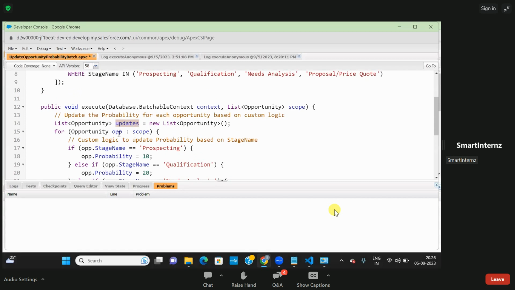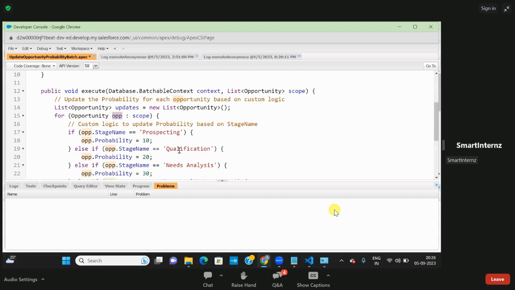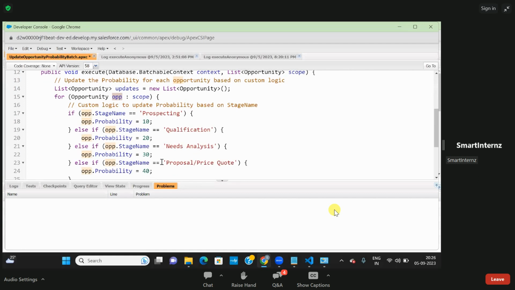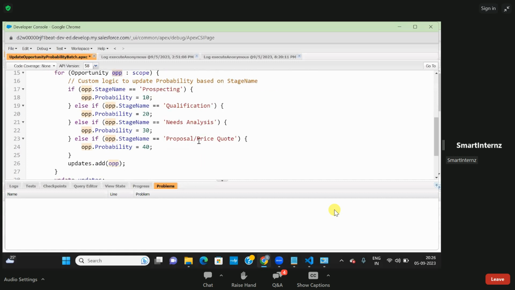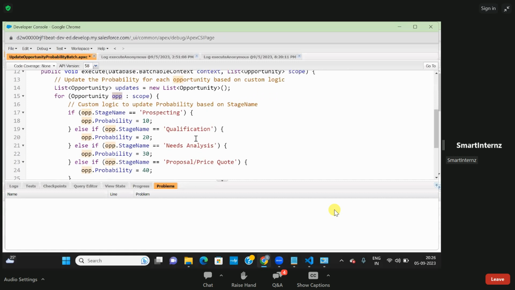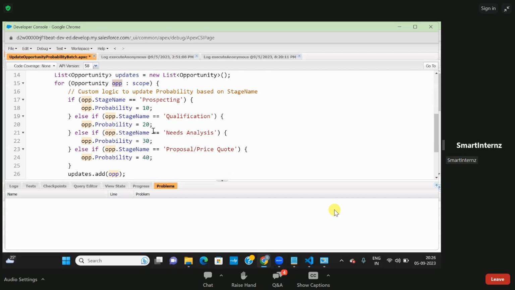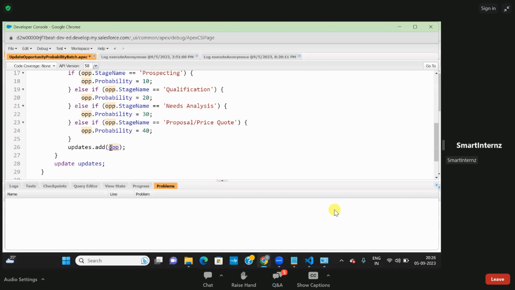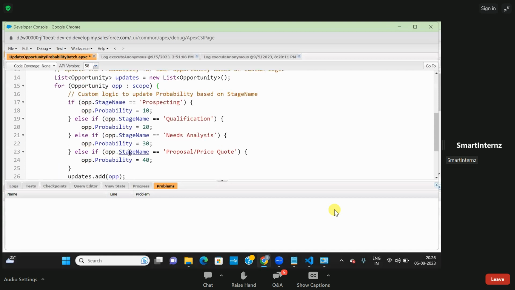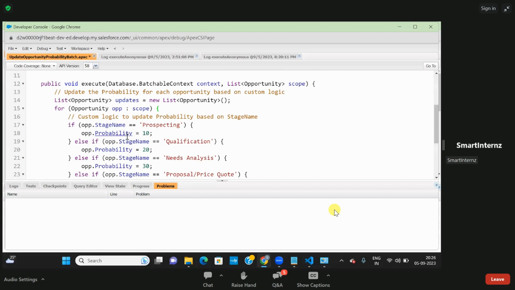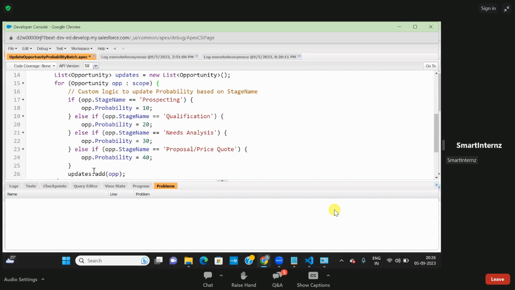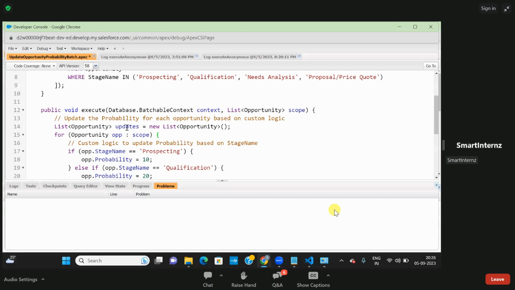this list, right? So I'm creating one variable of OPP, and with this OPP, I will define some fields: stage name as prospecting, then OPP stage as qualification, stage name as need analysis. These are nothing but the field values, right? These are the values which we are defining for the probability, right? Then we are using updates.add, correct? So add means we are adding this OPP into this updates, right?